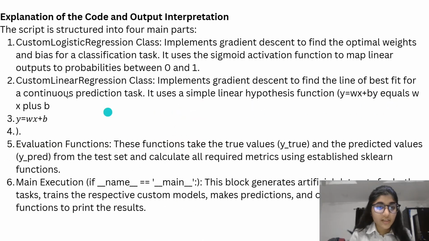This was all. Then we will see the explanation of the code and output interpretation. The script is structured into four main parts. First is the custom logistic regression class that implements gradient descent to find the optimal weights and bias for a classification task. It uses the sigmoid activation function to map linear outputs to probability between 0 and 1.